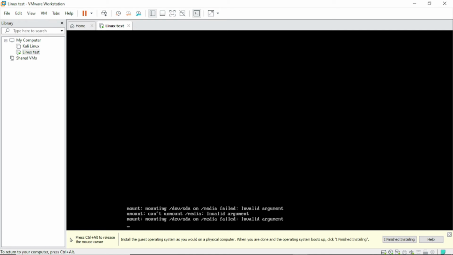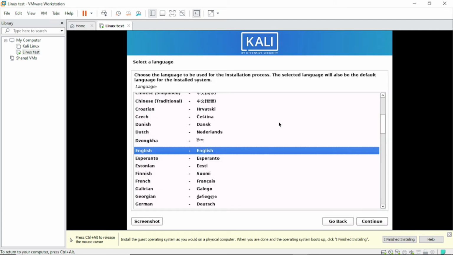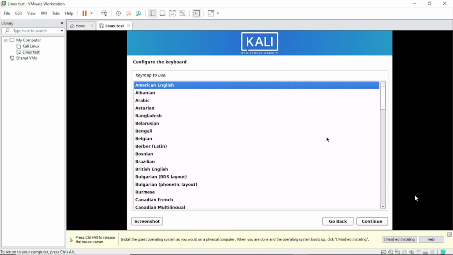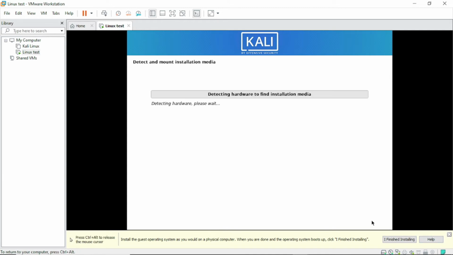We're waiting. At this stage, you are going to select the language. So that depends on you. And click continue. Choosing United States. Now I want American English. So I just click continue.